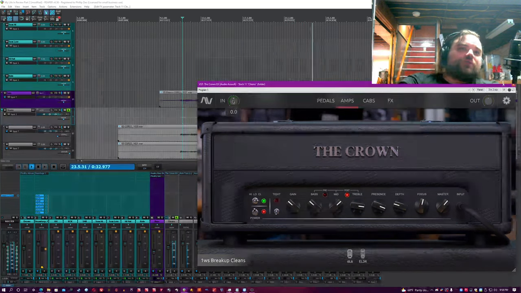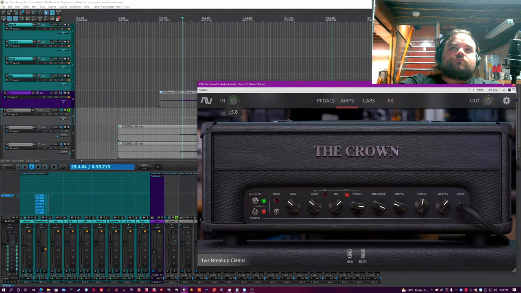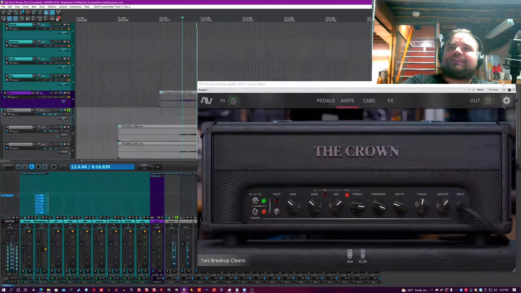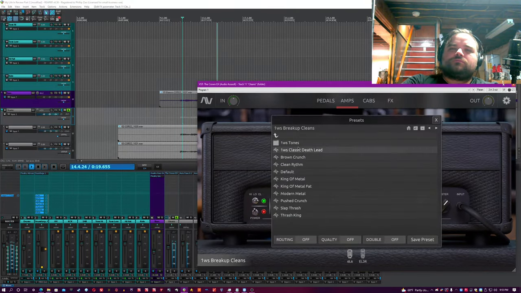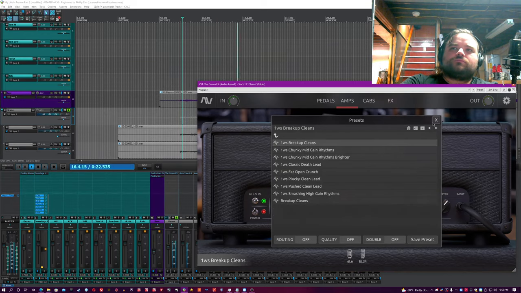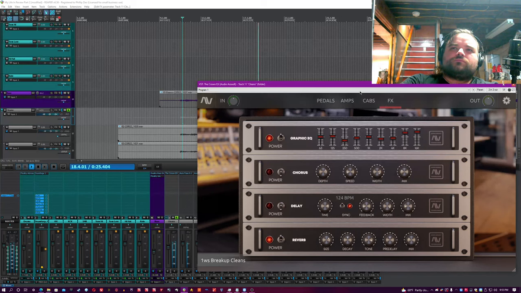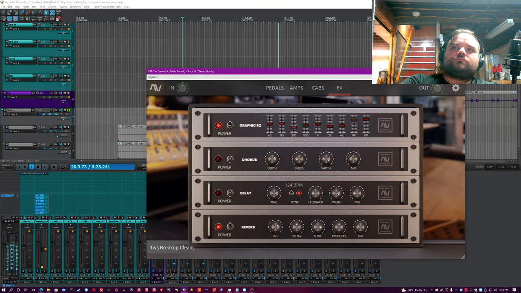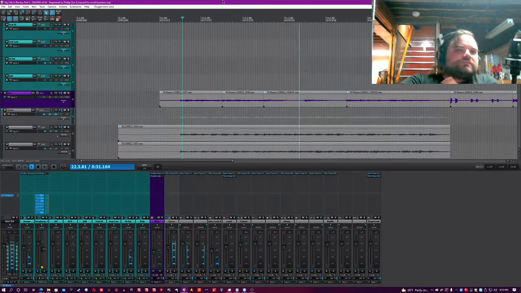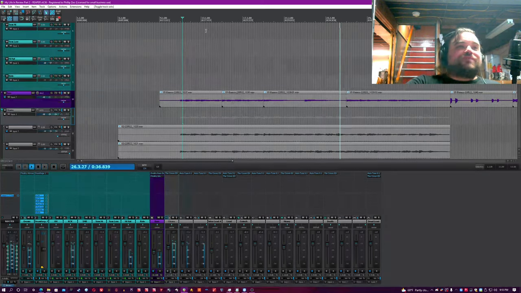Now, if you adjust the input volume into the amp, you can get a lot cleaner or a lot more saturated a lot quicker. Personally, I like it this way. And in the mix, those guitars sound so warm, and the dynamics are ridiculous.